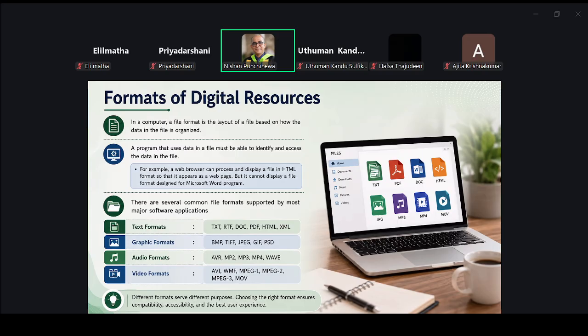You can see, when you are saving a Word document, something like abc dot doc. That doc is the file type. Doc means document type, right? Graphic formats: BMP, TIFF, JPEG. Audio formats: MP2, MP3, MP4, WAV files. Video formats: AVI, MPEG-1, MPEG-2. There are many others, right? Different formats serve different purposes. Choosing the right formats ensures compatibility, accessibility, and the best user experience.